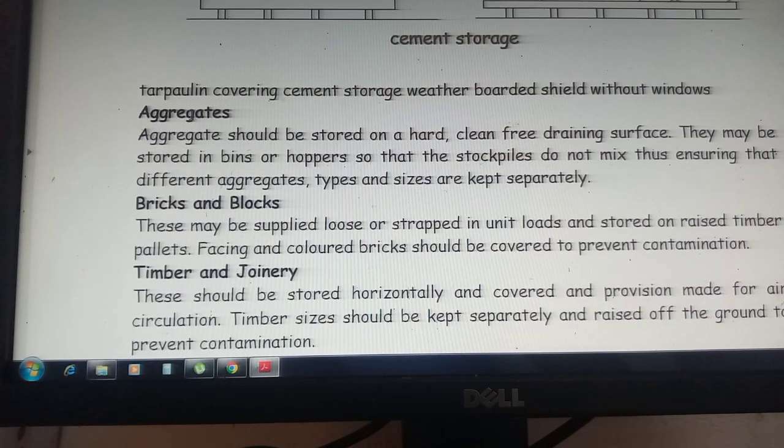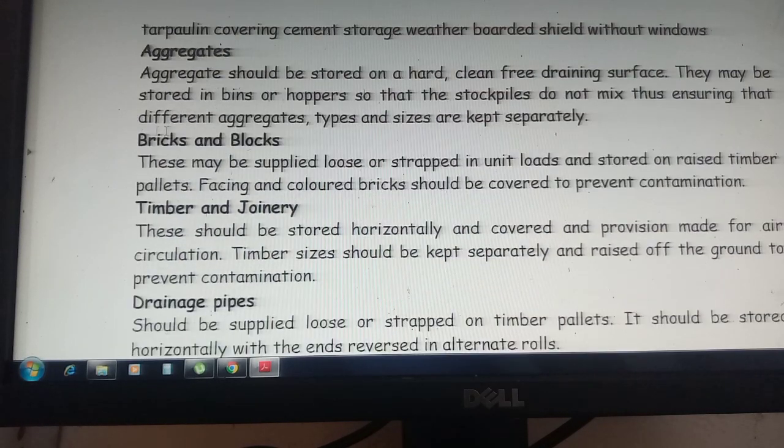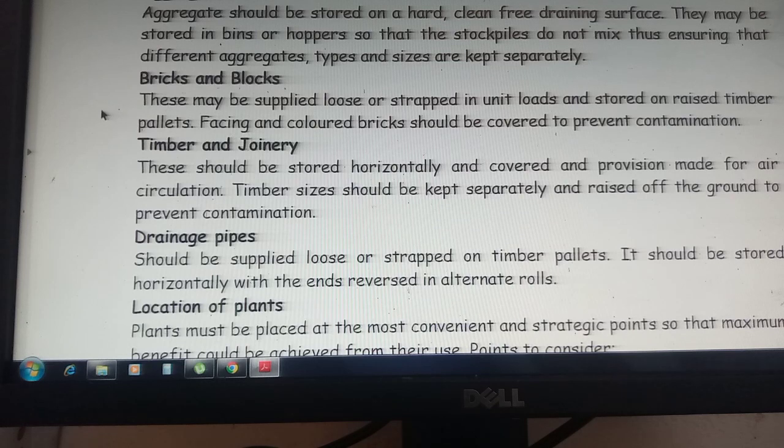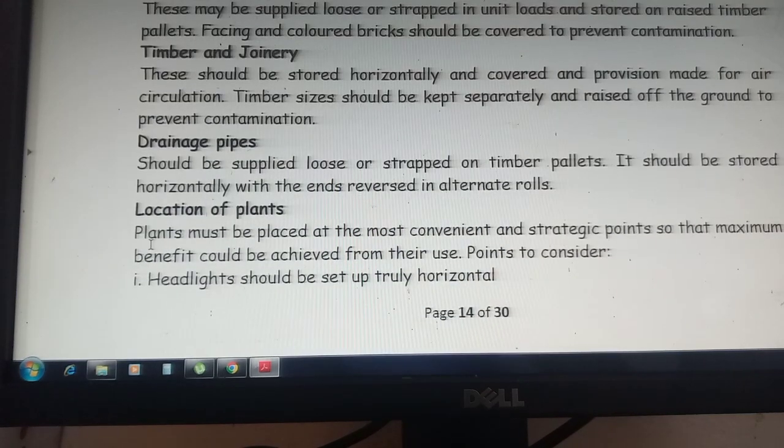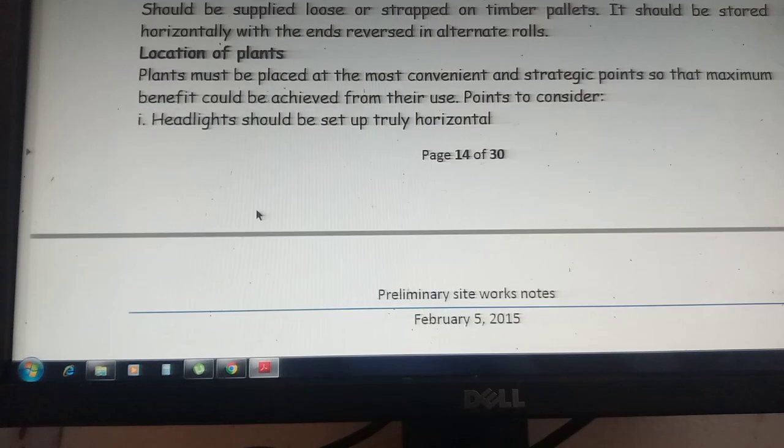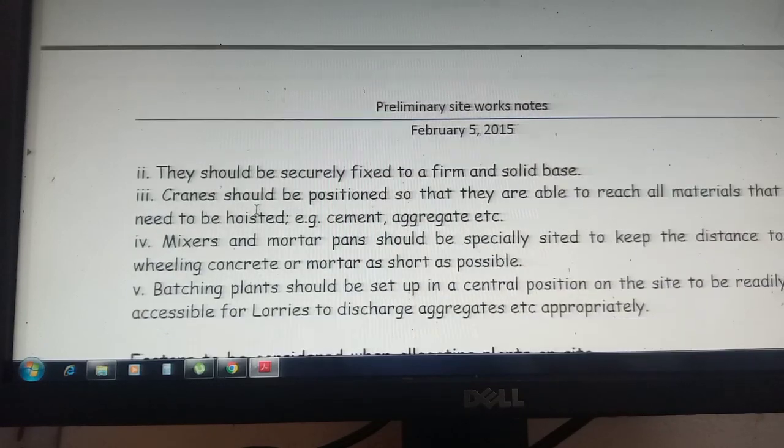Aggregates are things like the sand, ballast. Then we have the bricks and blocks. Then we have the timber and joints. These are some kind of materials which you can have in a construction site. Then we have the drainage pipes, locations of plants. You will also specify.